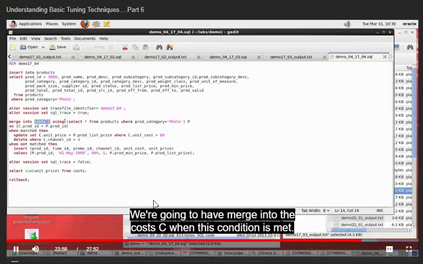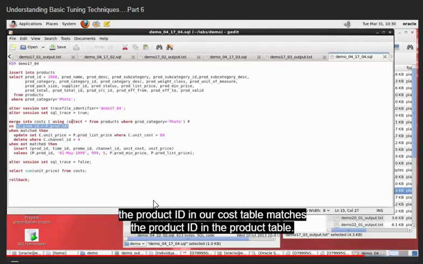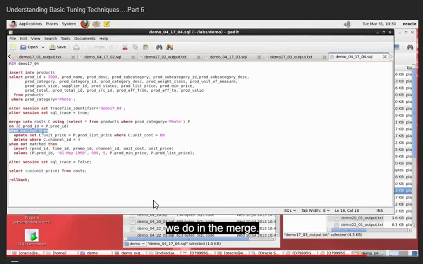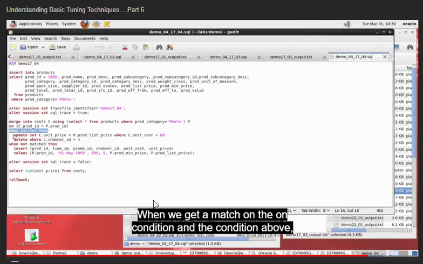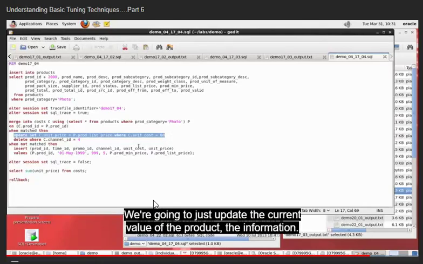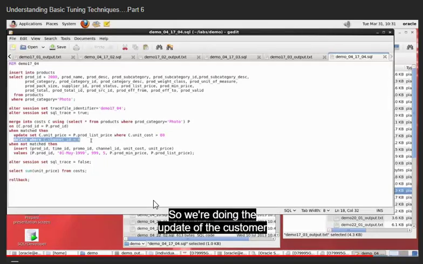And then we have our condition that controls what type of operation we do in the merge. Okay, when we get a match on the on condition and the condition above, we're going to update the sales. We're going to just update the current value of the product information. If we don't have a match and it happens to be channel 4, we're going to delete it. So we're doing the update of the customer table and delete from the customer table with this branch. And then we have another branch: when not matched, when we don't find a match on any of these conditions, then we're going to insert the new row. So we can do one pass through the data by joining them together and do all three steps as one pass.